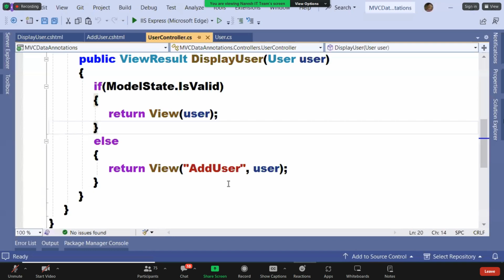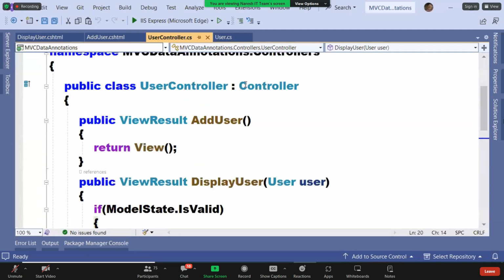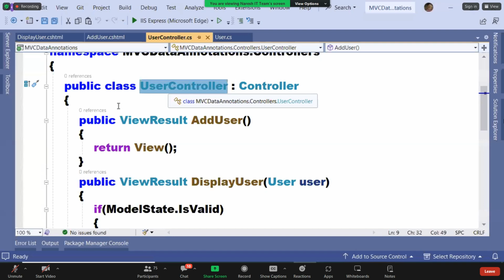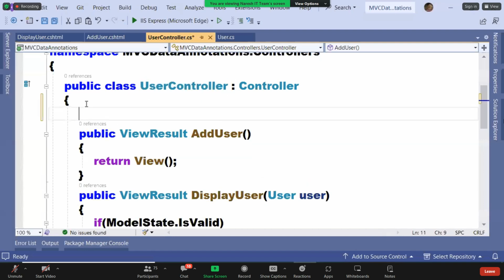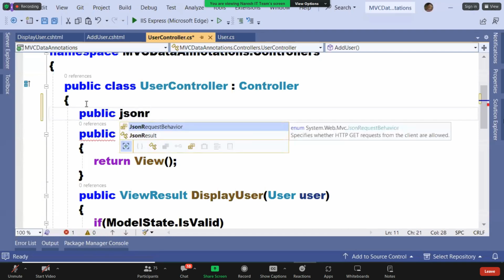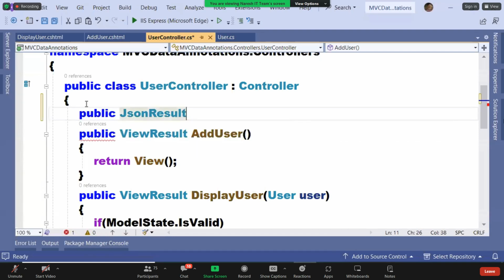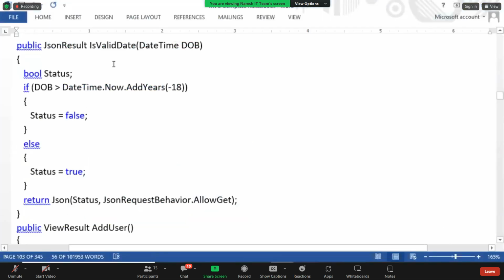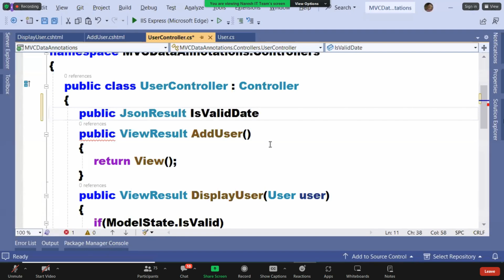Tomorrow, it could be any complex logic. So what you do? You're going to write that code first in the controller. Controller code means server code, not client code. You're going to write the code here. How? Public. What should be the result? That's what I said. Your result will come back in JSON format. And I'm writing a method called IsValidDate.